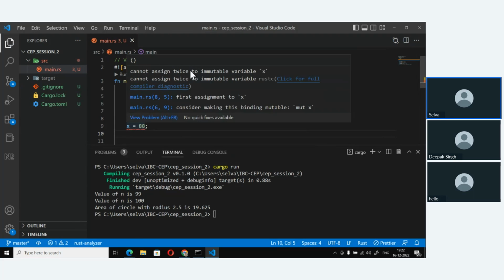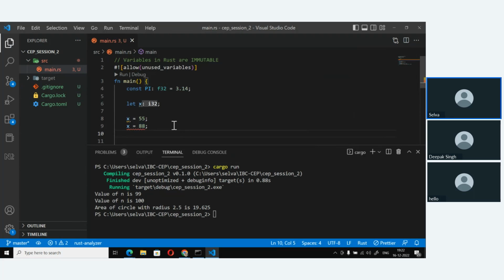See, cannot assign twice. So the first assignment is accepted, because you did not initialize it. And the second assignment will fail because it's an immutable variable. This is a subtle difference if you're coming from a regular programming language, and you have to keep that in mind whenever you are using Rust.